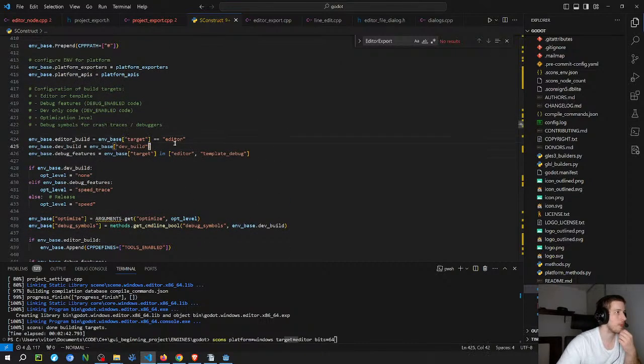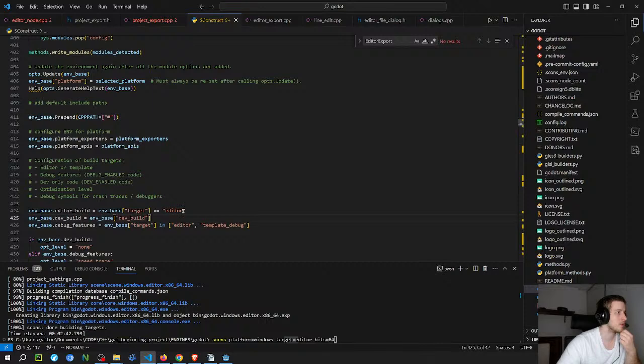Here, for example, I think is the target. So this is probably a flag variable that determines whether or not you pass the target equals editor argument on the build system. And that's the main difference between the version of the executable that runs the engine directly, expecting a project, and the version that runs the project manager.